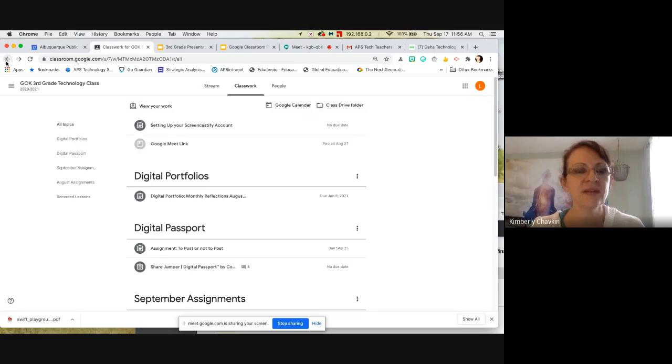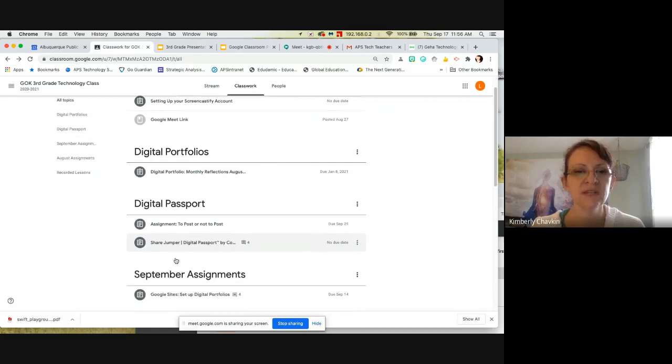Now, once I know what's missing and what's late and what's assigned, then I can go back into the stream. The second most important thing is, what are the instructions? What are the criteria? What does your teacher want you to do? So that's when you go in and you look at the specific assignments.